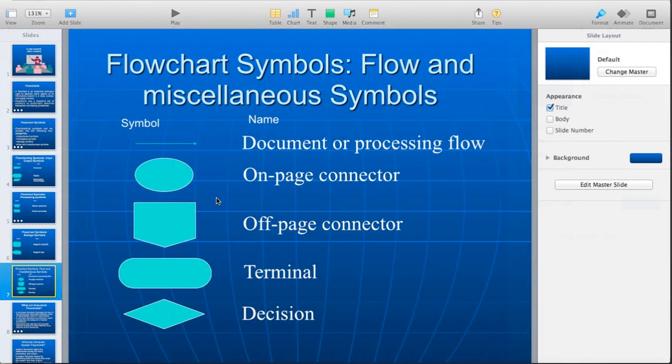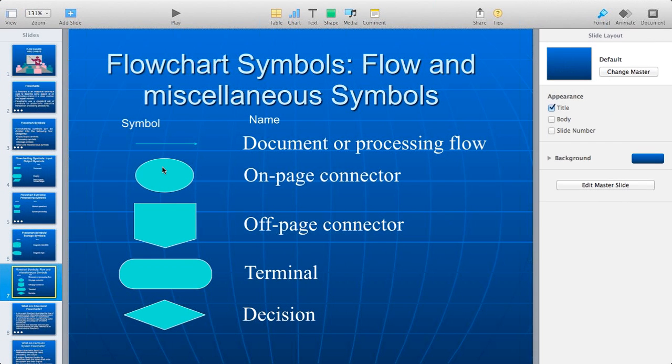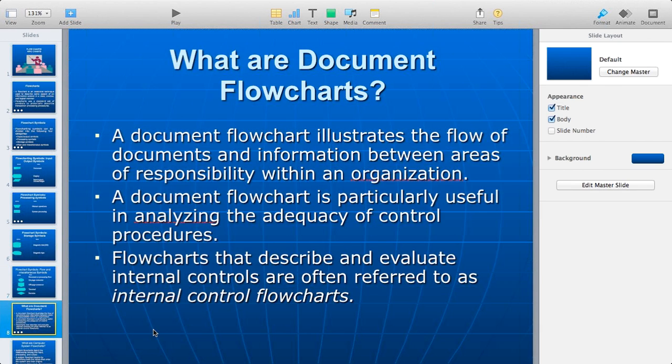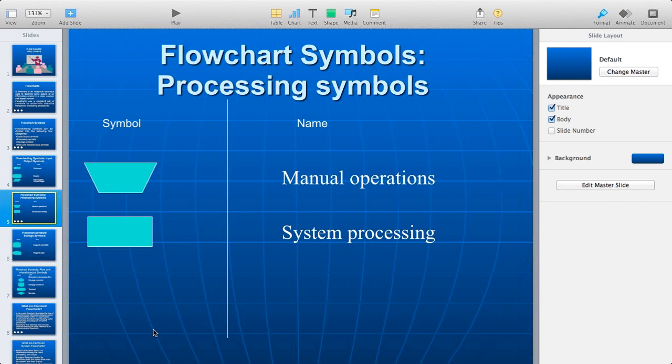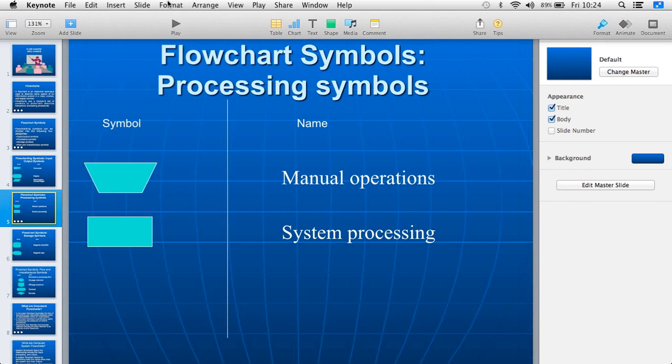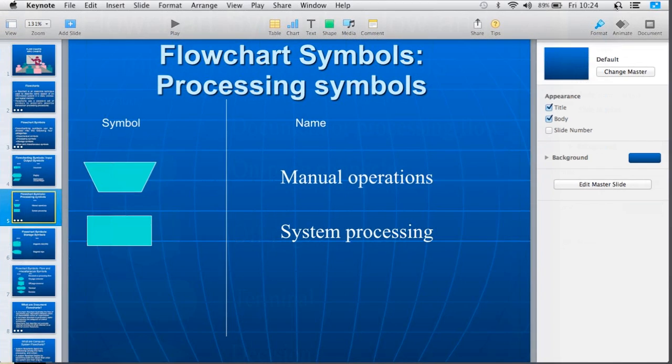Document or processing flow. On-page connector. I'll tell you what this on-page connector is. Don't worry. Terminal and decision. Terminal is used for start and end buttons, and decision is the decision part. Anyhow, we'll see this with proper examples. Don't worry. So like this, we have a couple of symbols. Let me minimize this.